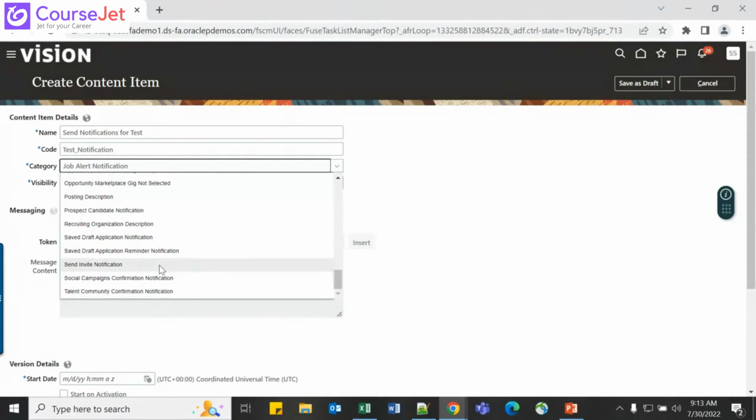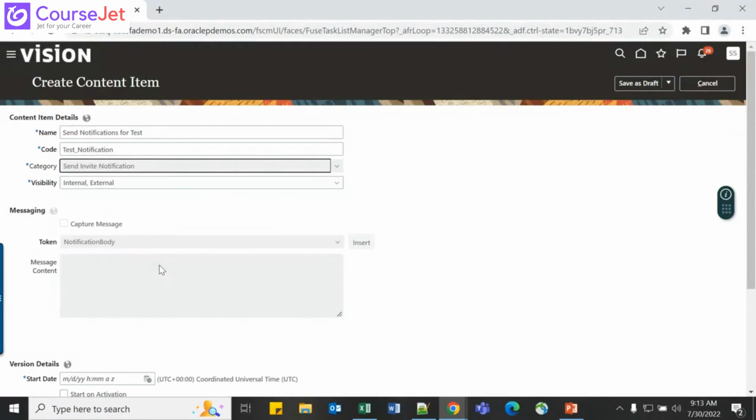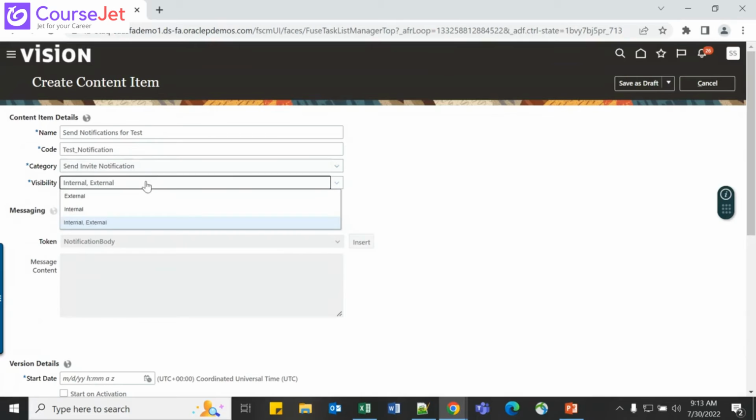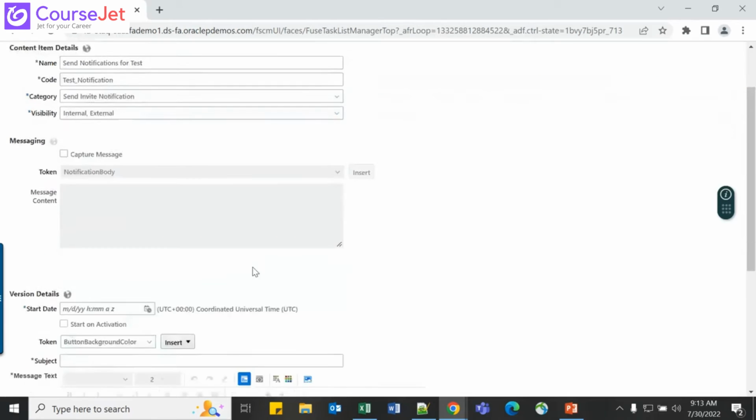So we can send an invite notification, because we have configured it in our CSP, candidate selection process, also. Visibility means to whom it will be visible, whether it is only for the external, or for both internal as well as external.